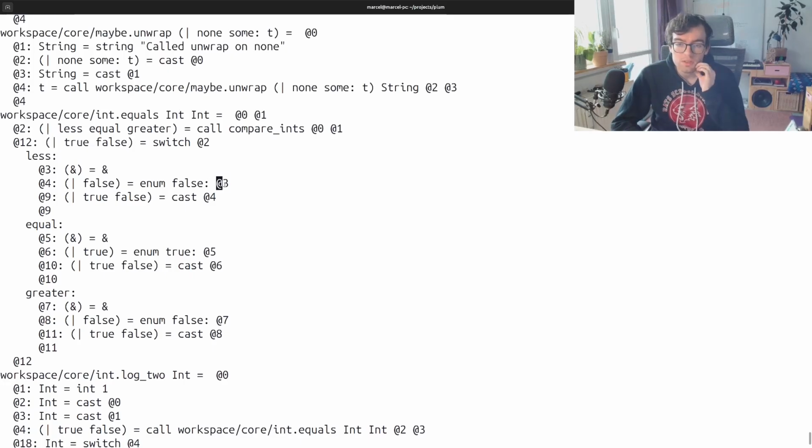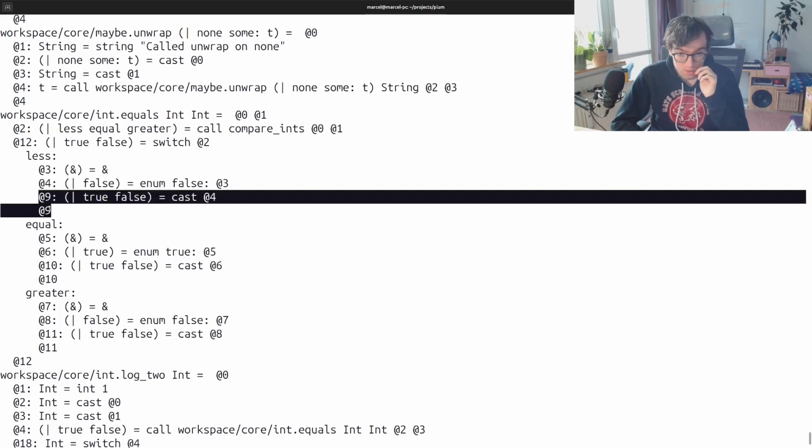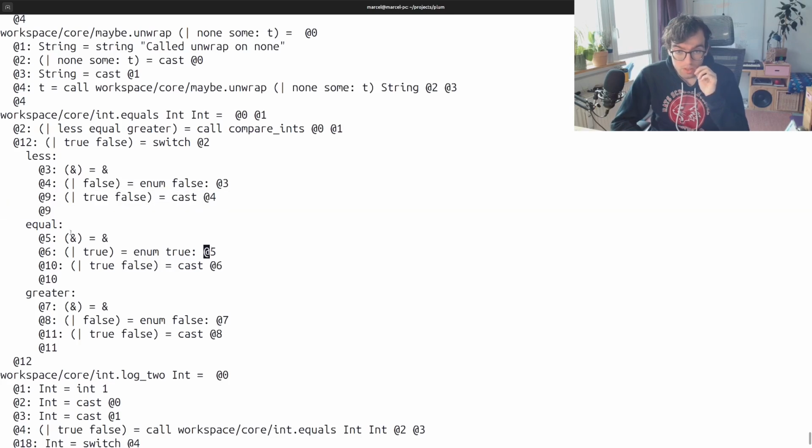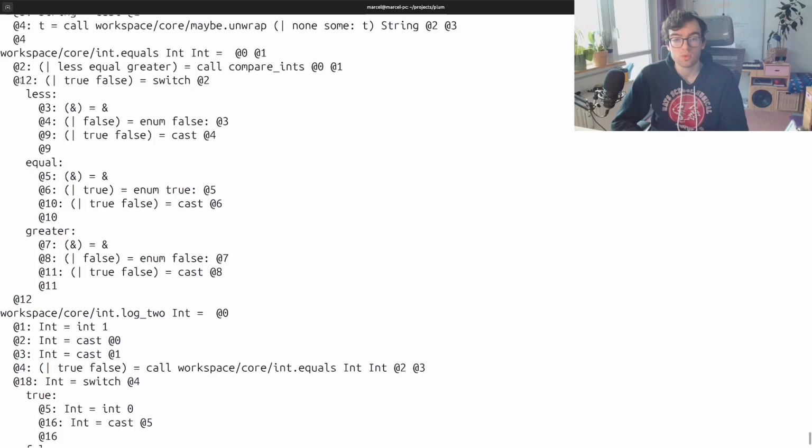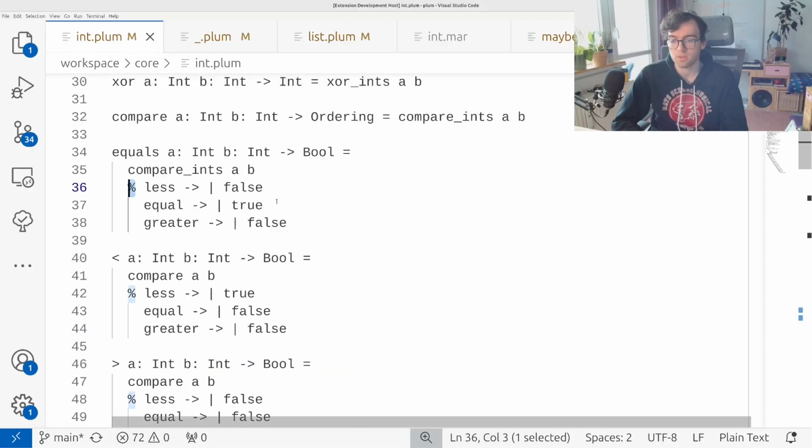Let's look at the IDs. We put that empty struct in there, and then we cast this right here, this false, and we return that. We put that empty struct in here, we cast that, and we return that. We put that empty thing in here, we cast that, and we return that. Then we return that overall thing. That does seem correct though.